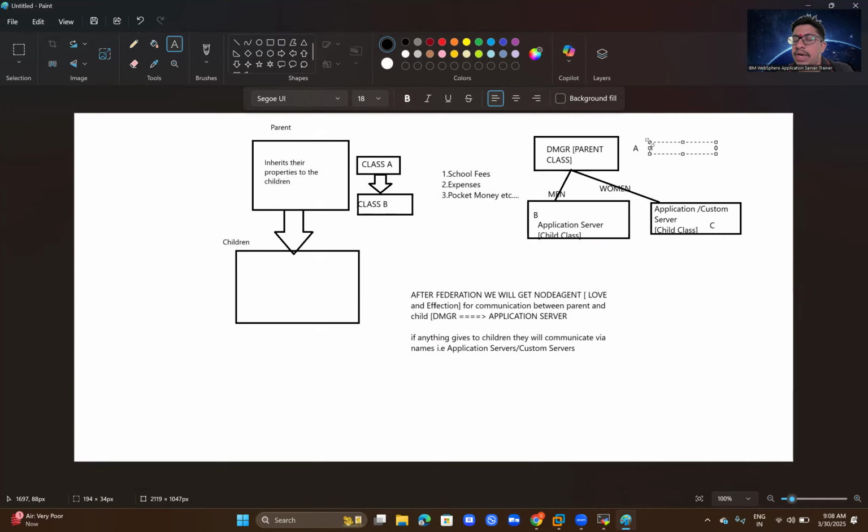Like that, here also is the DMGR purpose. DMGR is the most critical resource in WebSphere Application Server version 8.5 or version 9.0. Before 8.5, there is no DMGR. Only Express and Base versions are available. This is one of the best examples for DMGR versus application server.